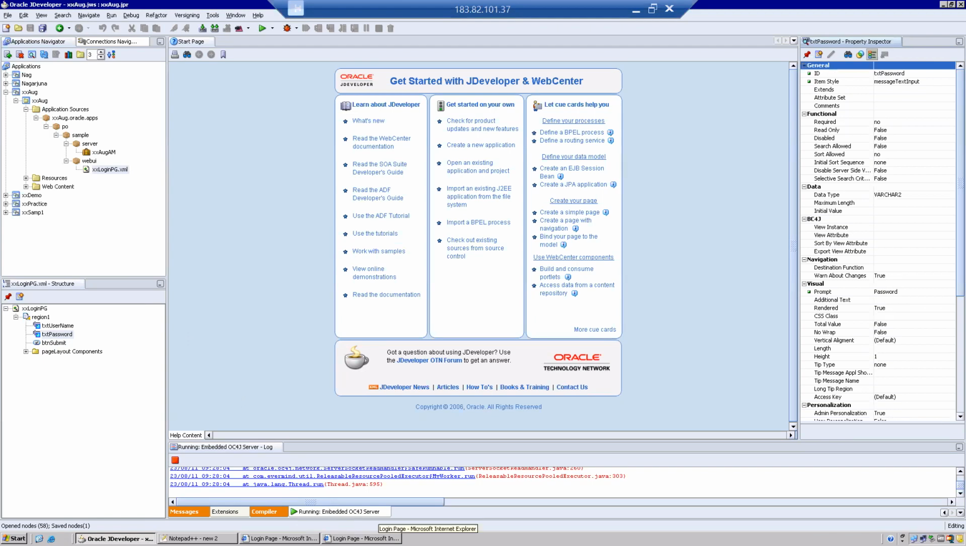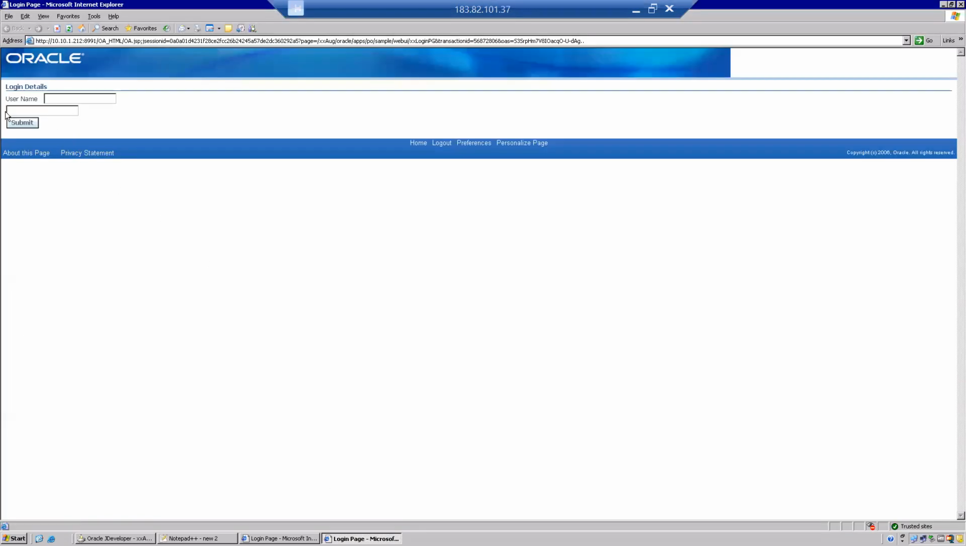Now if you run the page, the password prompt will be shown here. How to align these fields to the middle, left side or right side, we'll discuss later. Right now you don't ask those questions, just practice up to this one.